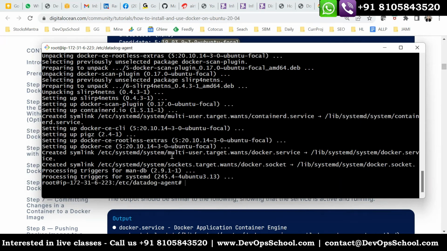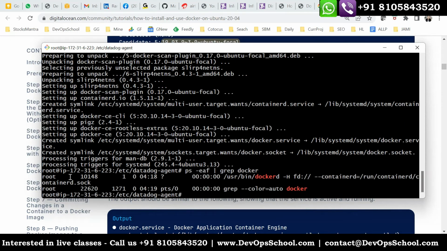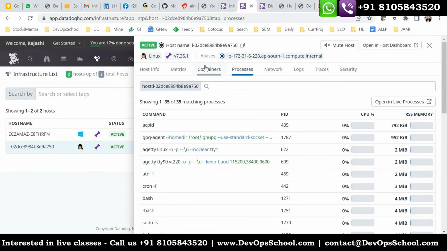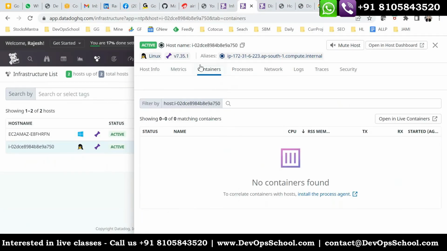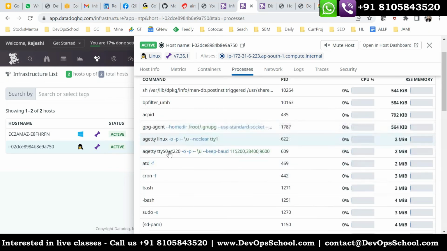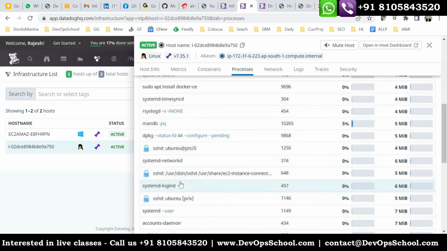So Docker is installed. Let me see if it is running or not. ps -ef | grep docker, and now it's running. I see that, so done. But remember, it's not Docker monitoring. Docker monitoring is done on this process, the dockerd. It will come in a few seconds because I just installed it.